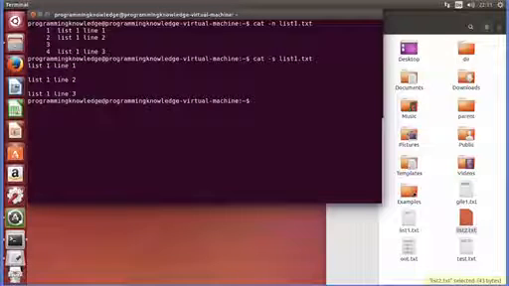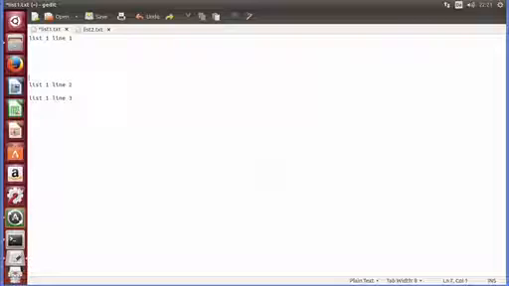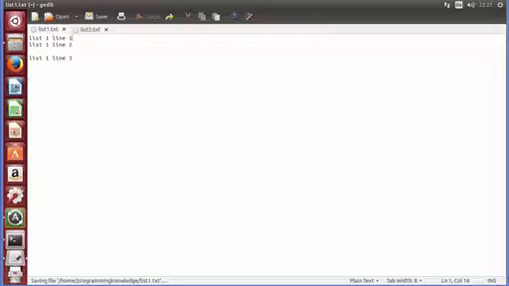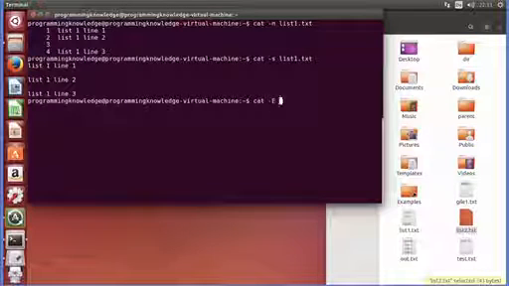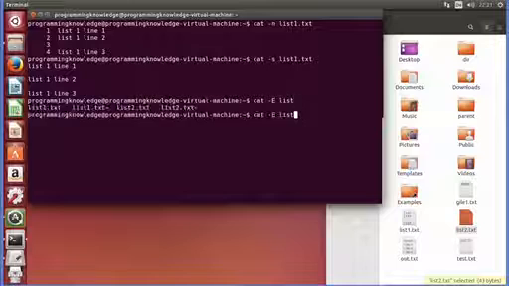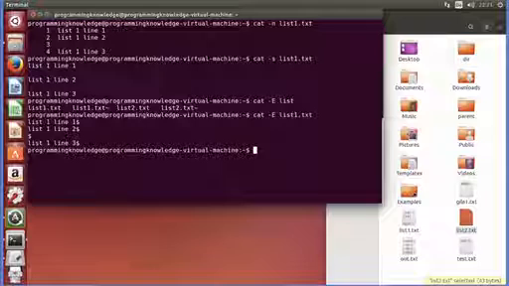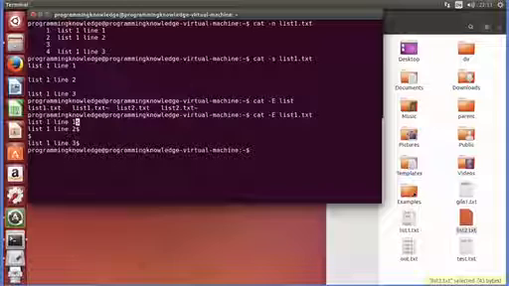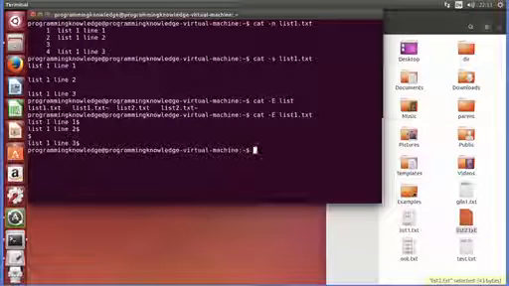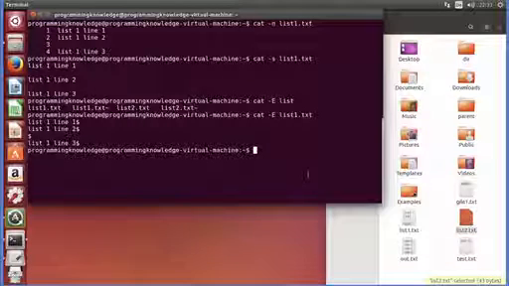Now the next option is cat -E, with capital E. So I will just revert my changes here, and I will save this file, and now I will give cat -E, and then I will once again give list1.txt, right? And then it adds this dollar symbol at the end of each line. Okay, so you know that this is the end of the line. Okay, so these are the basic commands and options related to the cat command.